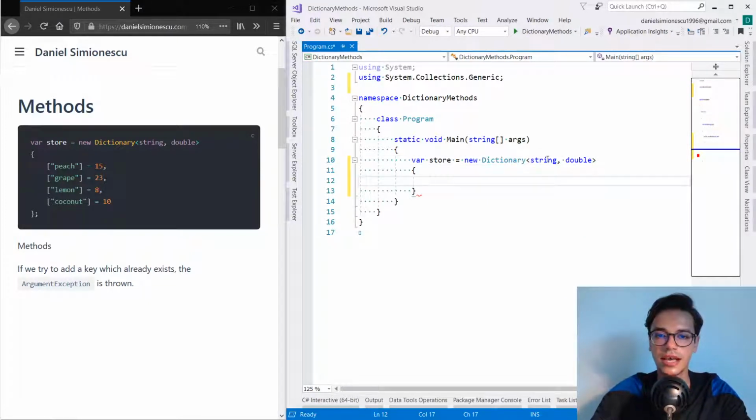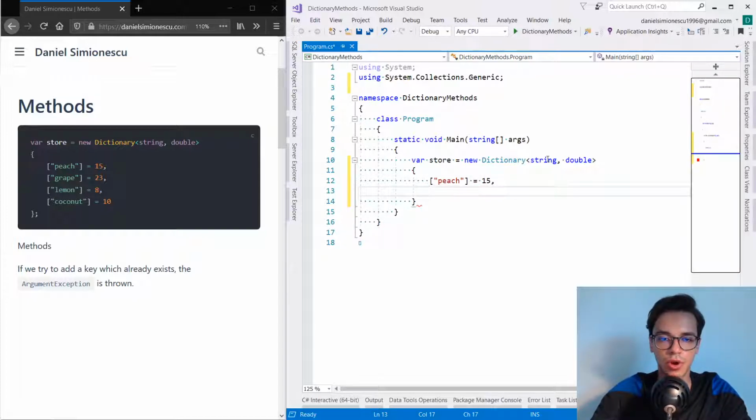So it's the exact same way I've done it in the first video, part 1 of dictionaries. I initialize it with some indexes. So I have the peach, which is the key, 15 kilograms, and then you need to put a comma. So you have comma separated items declared as indexes. Then you have grape, which is going to be 23.